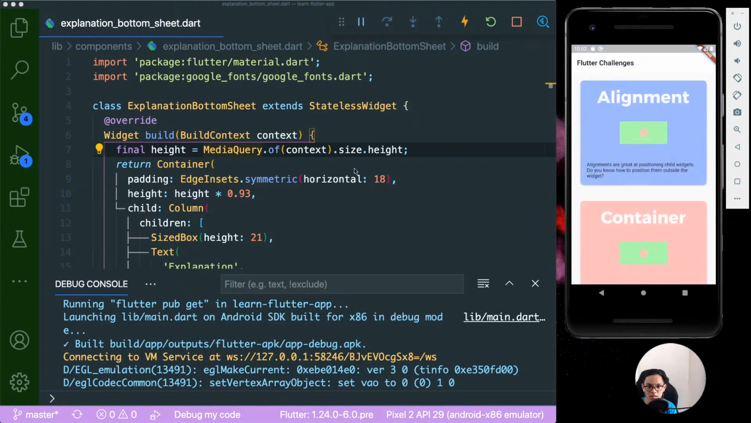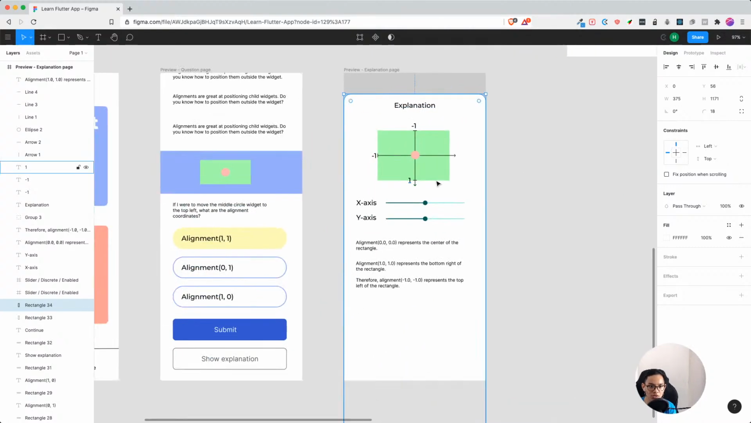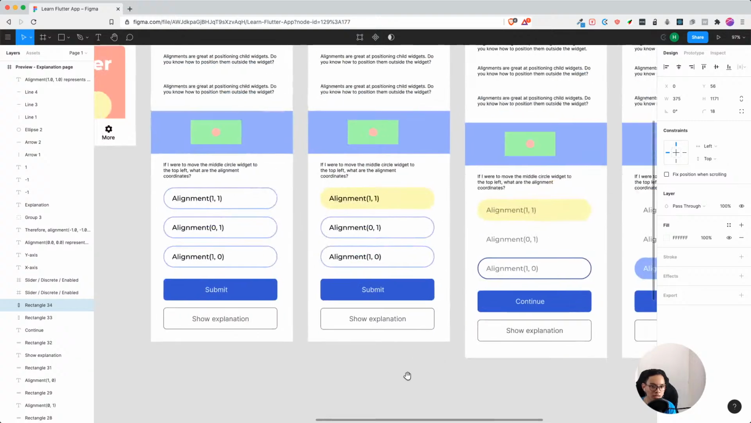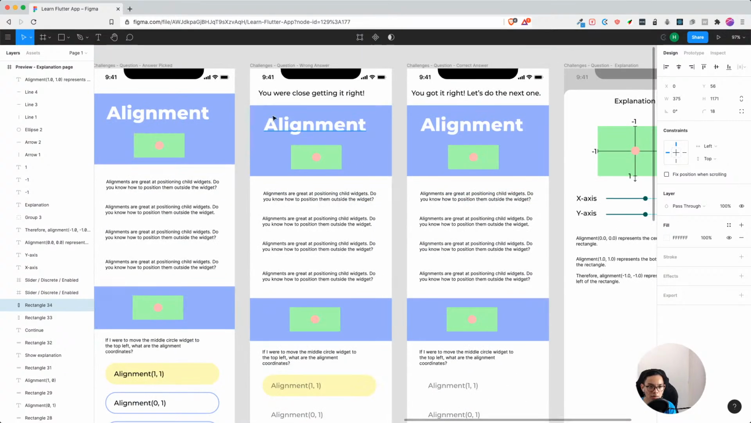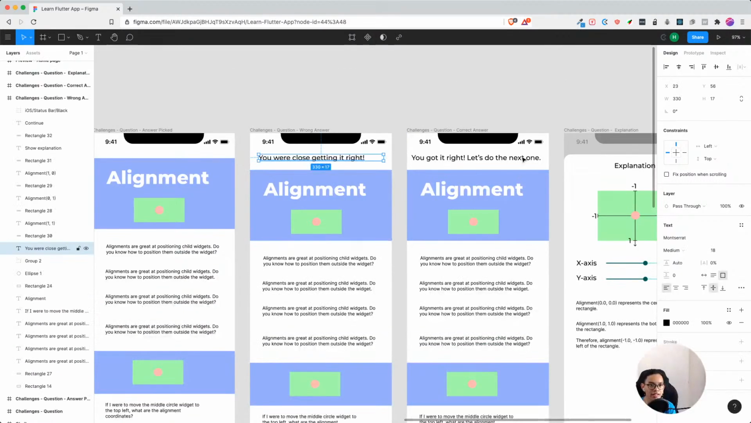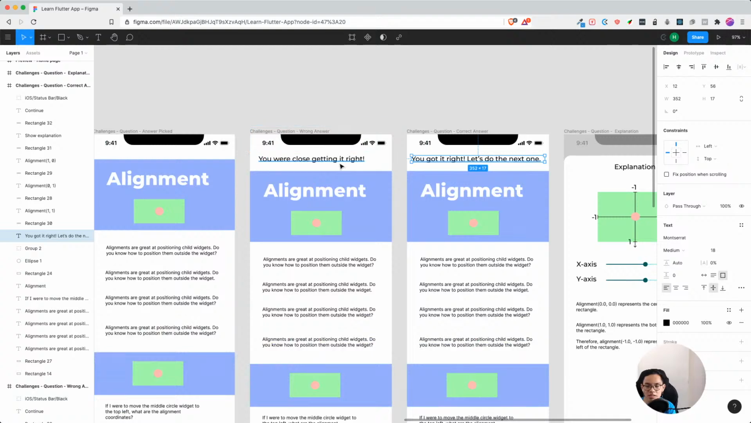So there's one thing that I want to do, and the explanation is very straightforward. I was thinking to make it interactive, but that's a little bit more code and it's not scalable in a sense. So what I want to do now is render text on top saying that you're close, or you got it right, let's do the next one. Something like that. So it's an indicator to say whether you have the right answer or the wrong answer. That's what I'm going to do.